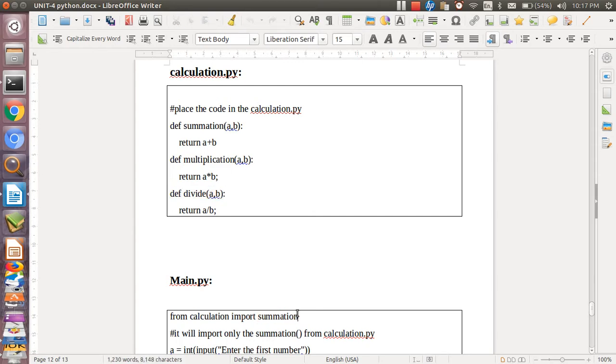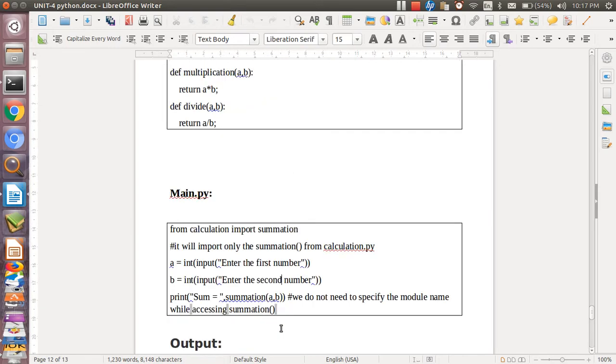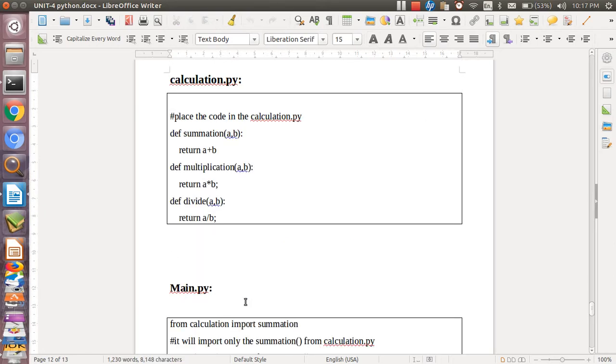So from the calculation module I need to give access for this summation attribute only. That's why we have to write import summation. It will import only summation from calculation.py. So what will be imported? Only the summation code, not multiplication and divide, because we have not written them. If you want, you can put a comma here and mention multiplication or divide also.